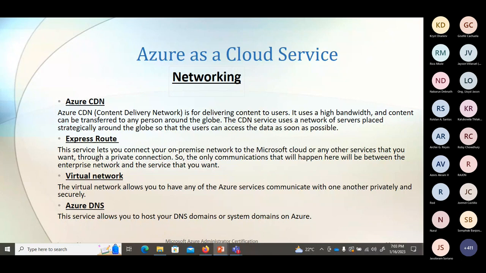Suppose we have made a virtual network for a branch. We have three branches. For branch A, you make a virtual network. For branch B, you make a virtual network. For branch C, you make a virtual network, and all three networks you can connect. Azure DNS: this service allows you to host your DNS domains or system domains on Azure. If you have a domain of your own or in your company, you can host that domain in your Azure, and you can also make a system domain in Azure.